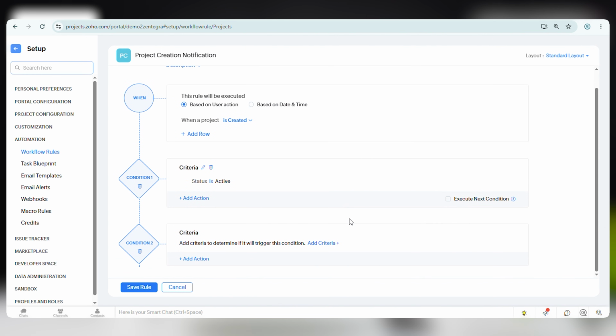For instance, the workflow rule can also run when the project status is active or the project type is customer project. This ensures that the automation only applies to relevant projects and prevents unnecessary workflow executions.